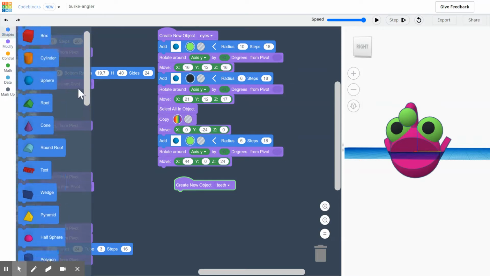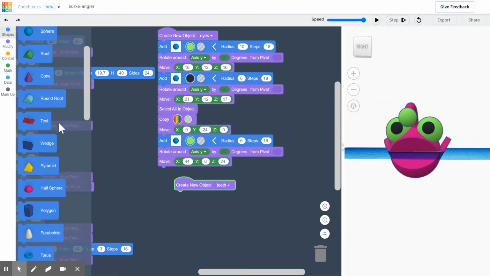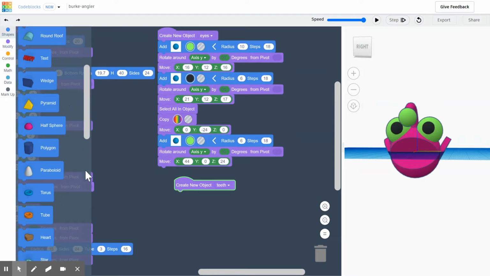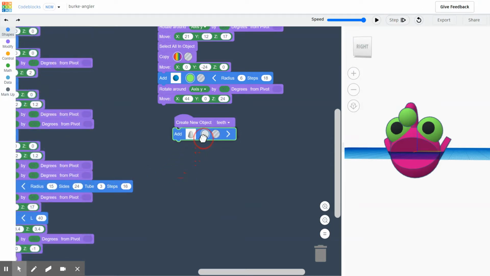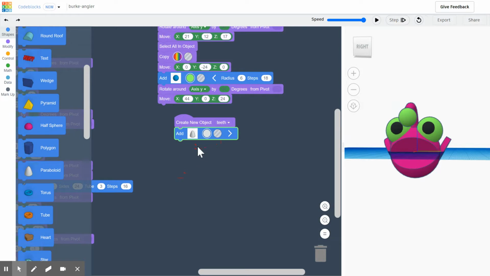We're going to go back here and look at our shapes and see which ones look very teeth-like. I can go with a pyramid, but that gives me something super pointy. I'm going to go with the paraboloid, so we're going to do that as our tooth.